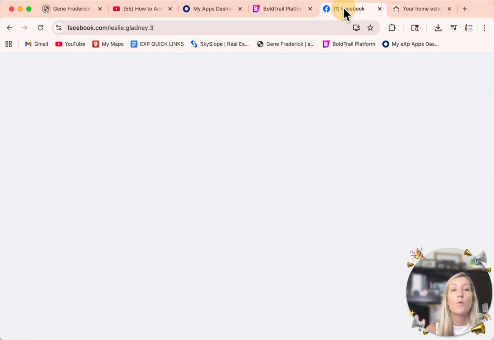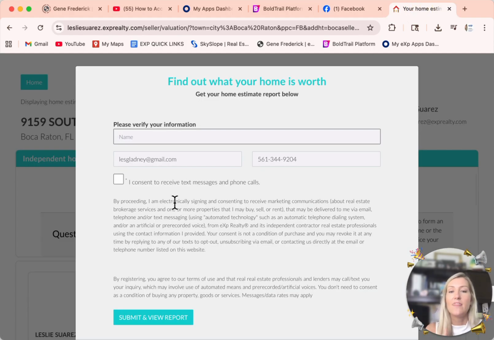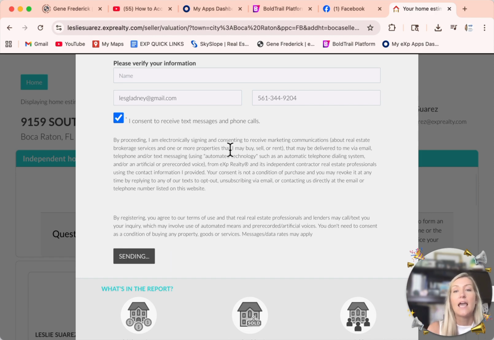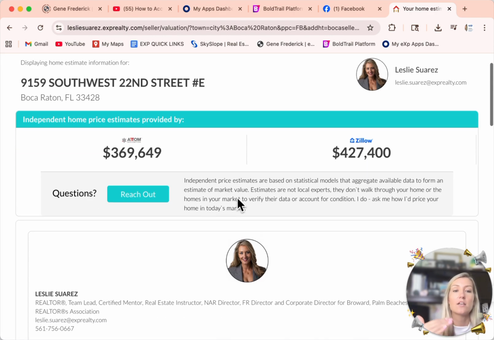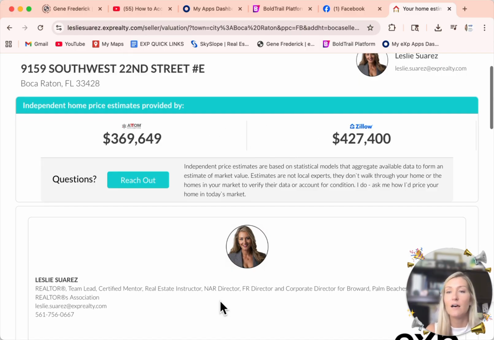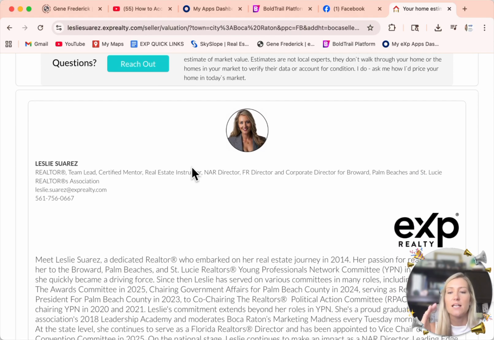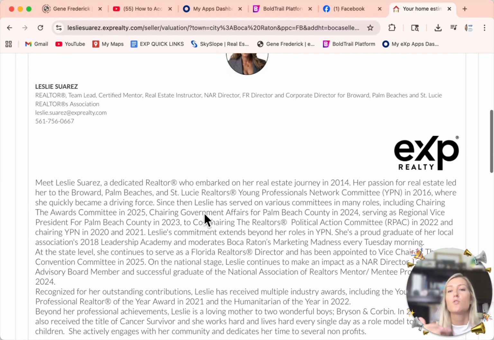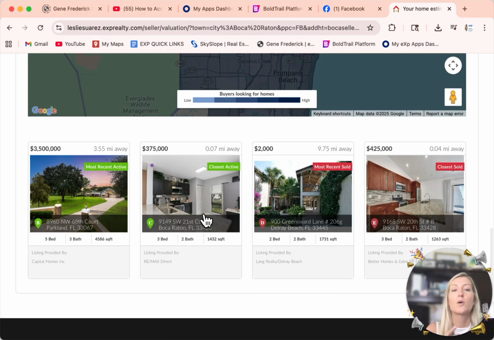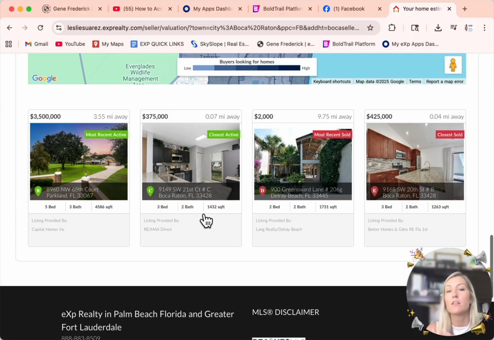However, if they take it one step further, and they sign in and they consent to emails, they will be able to see how much their home is worth. So it'll say your home is currently worth this much. I actually have it under contract for somewhere between these numbers, so I love that. But it'll say your property is worth this much. Reach out to Leslie for more information. Here's more information about Leslie. Here's more information about properties that are either active right now or have recently sold.